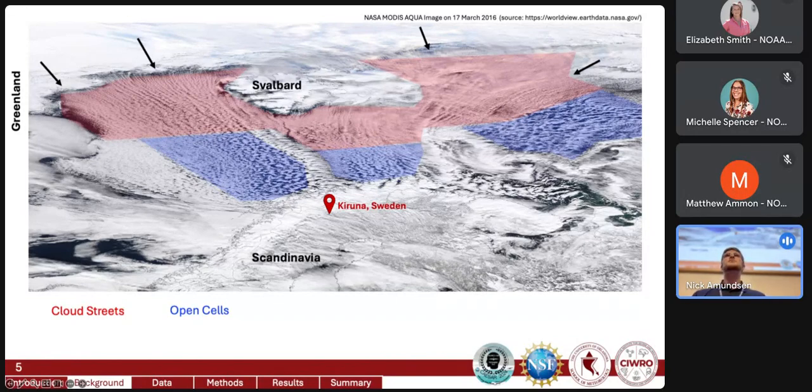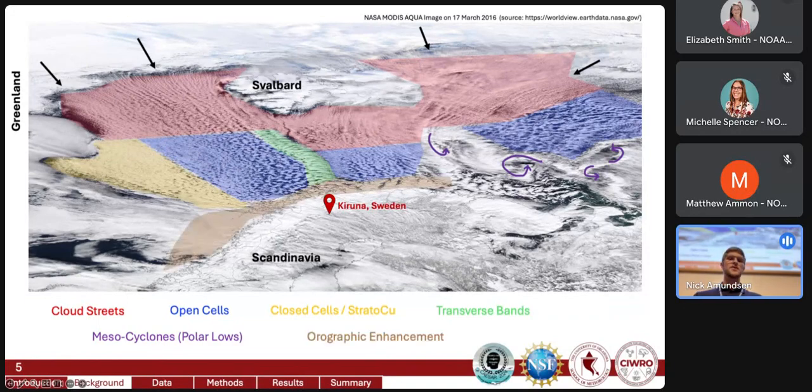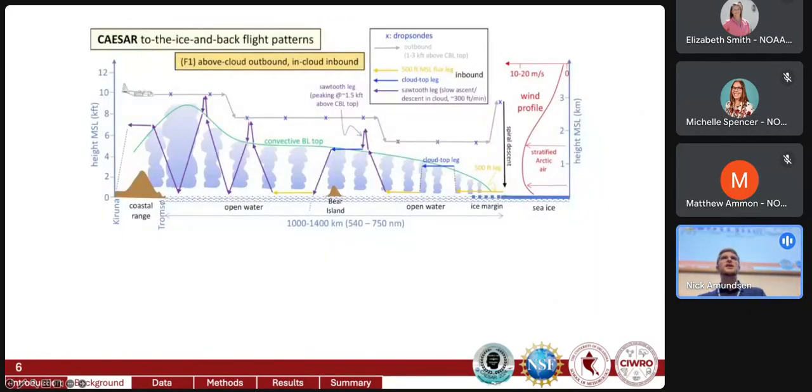Some other cloud types that we normally experience in these Arctic cold air outbreaks are closed cells and stratocumulus clouds, transverse bands with flow roughly perpendicular to the mean flow, mesocyclones and polar lows, and also some orographically enhanced clouds near the coast of Scandinavia, for example. Now that we know what to expect as far as the cloud types in these Arctic regions over the Norwegian Sea, we need to use the aircraft to actually sample these clouds.